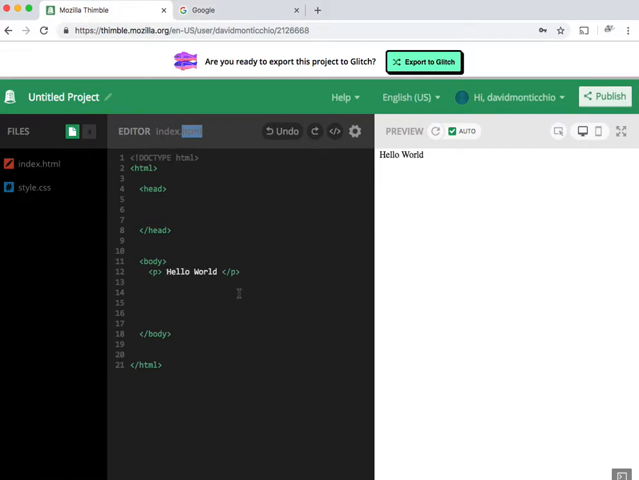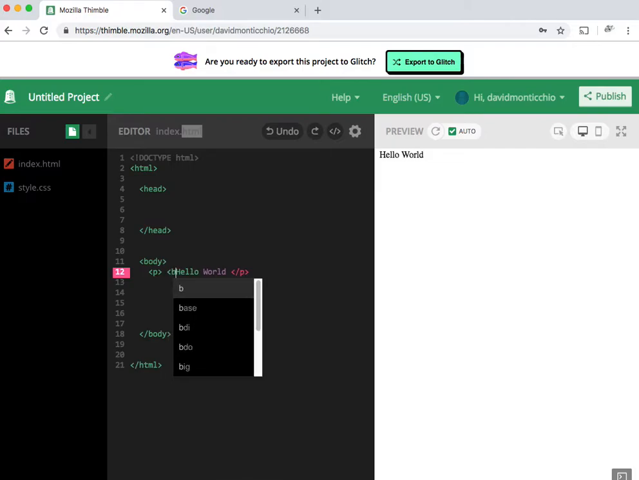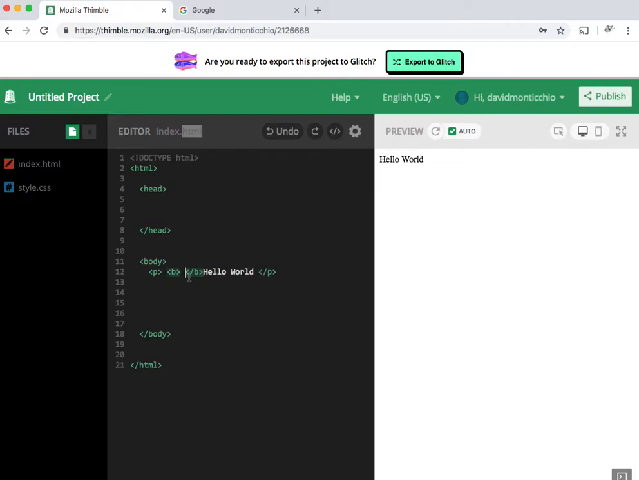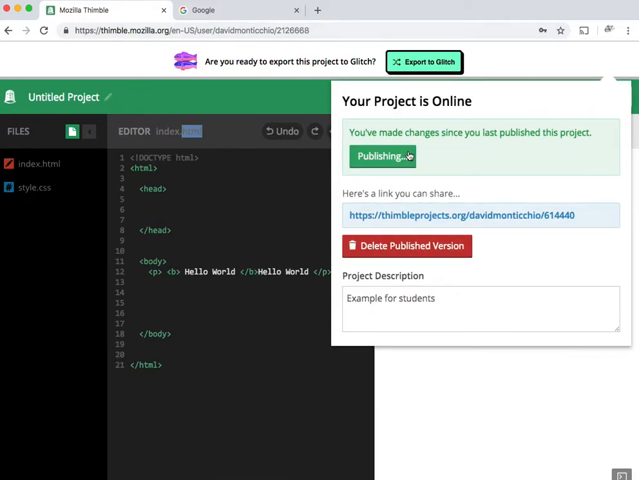For example, I can make this bold instead. Now, how do you think I would make this bold? Well, if P is for paragraph, what do you think bold is? Well, I just make a B. And this time I'll do Hello World. And now if you'll notice, I'll hit publish again here, update published version.